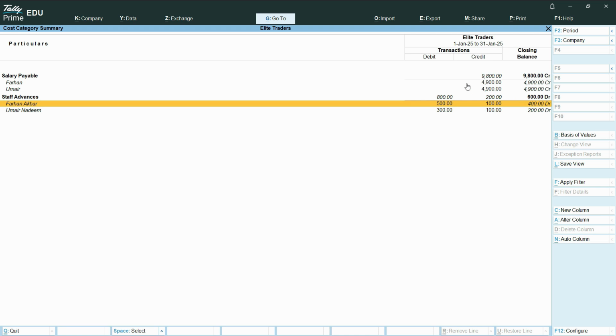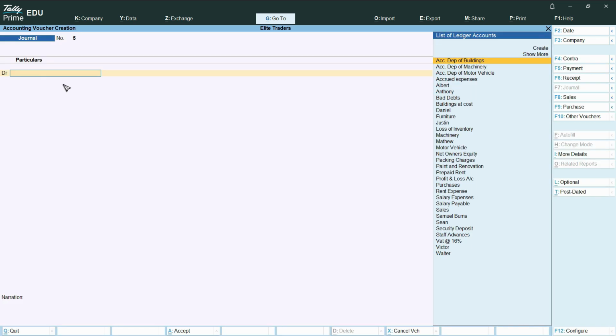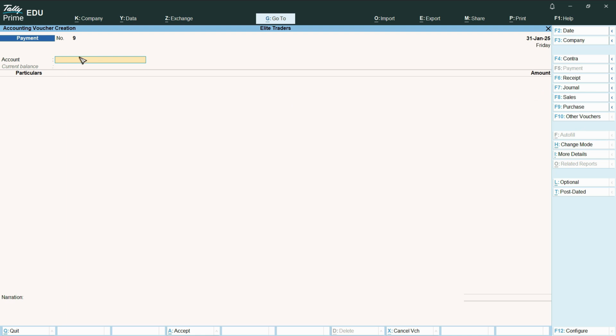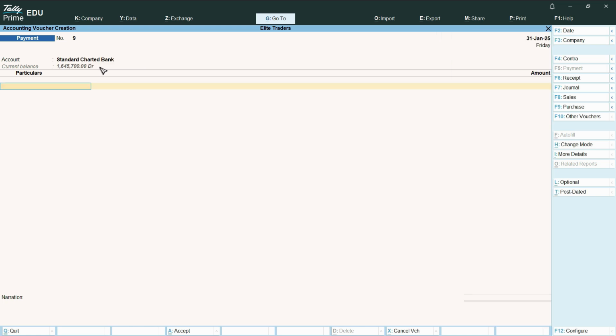Now let's see how these accounts will get settled. Suppose one employee came and took his salary. How will we book that? Let's see. I'll just simply go back to the main screen, and from here just click on vouchers and click on the journal entry. And not exactly journal entry, we'll go to payment in fact. And we are paying it from Standard Chartered Bank against salary payable.